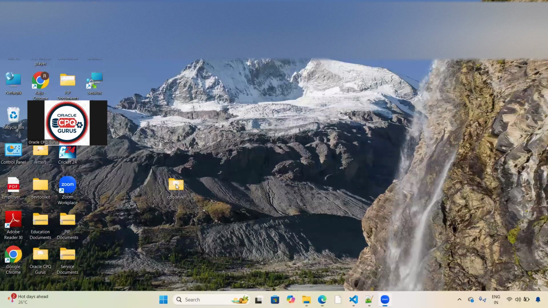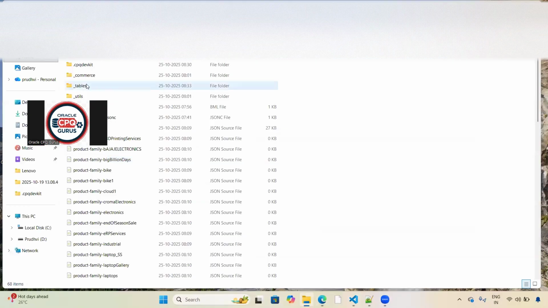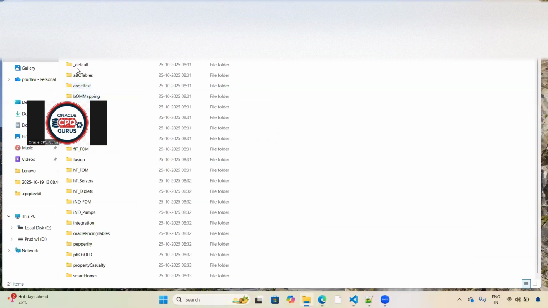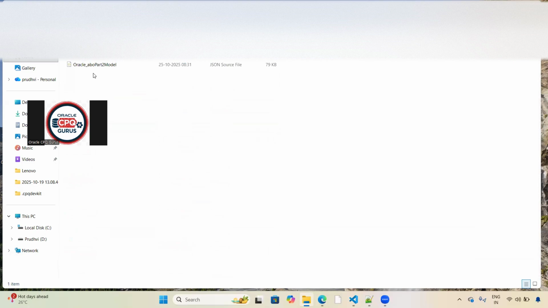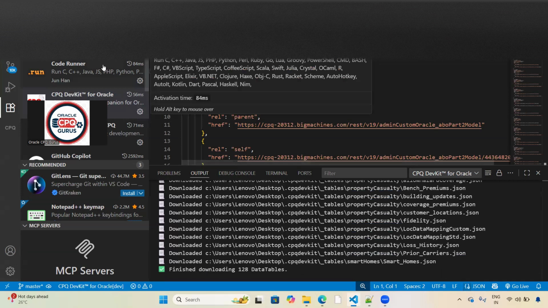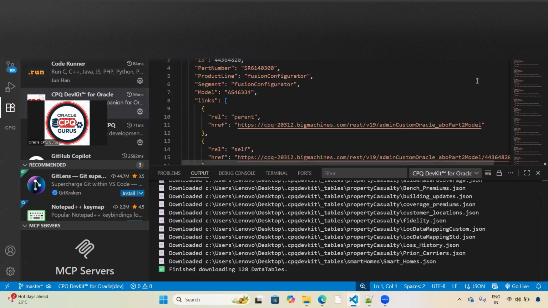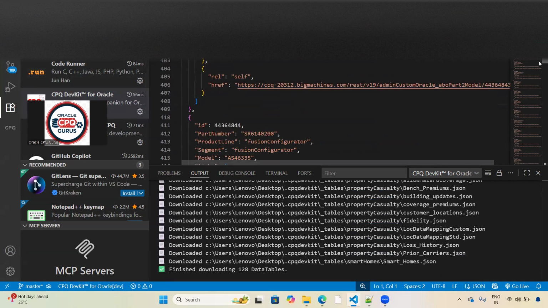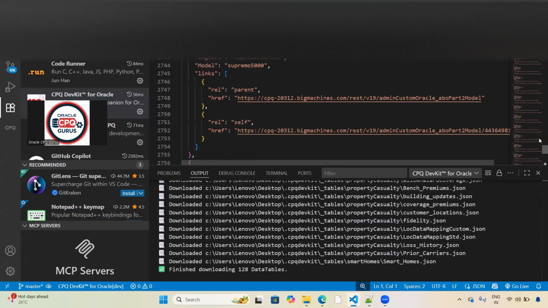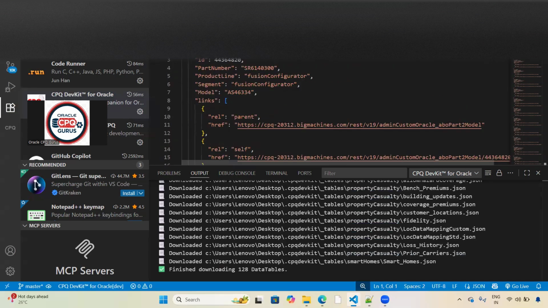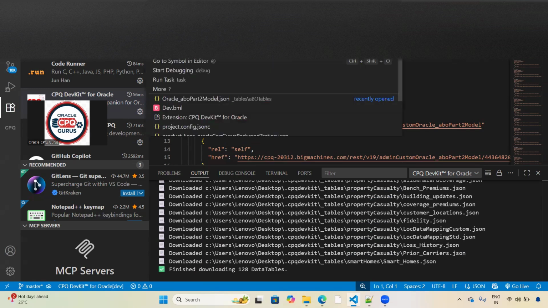If you see, this is my folder, CPQ DevKit, and here is the underscore tables folder. All the tables which were processing got downloaded. If you open a table, it will be in JSON structure. The complete table will be in a JSON structure payload. In a similar way, you can download all the BMLs also.